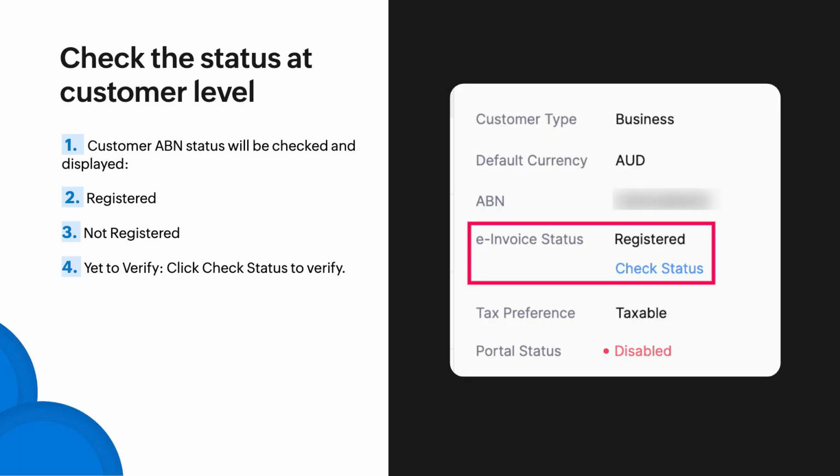Let's move to the ABN status at customer level. Once you enable e-invoicing in your organization, we would check the existing customer's ABN at the backend and display if they are registered with PayPal. You will be able to see the following statuses in the left pane of the customer overview page. Registered, not registered, yet to verify. In the last case, you can click on Check Status as shown in the screenshot to see if it has been verified.